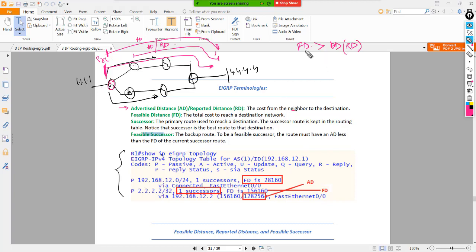Because feasible distance is from source to destination, which will be a greater value, right? Let's say if you have 10 on every hop, okay. So your AD will be 10 plus 10 plus 10, which is 30. In the case of FD, which is feasible distance, it's starting from here. So you just have to add one more 10, which becomes 40. Now FD is always higher than AD, okay.